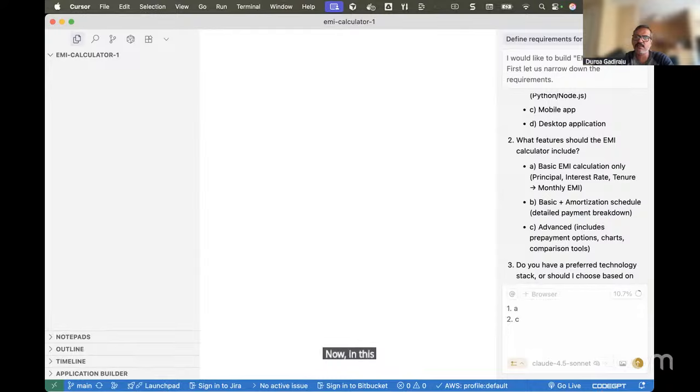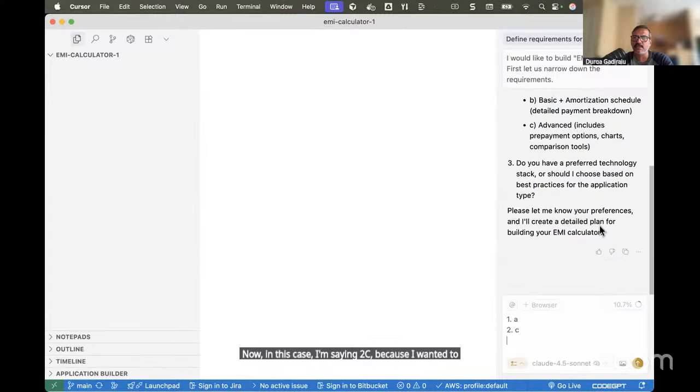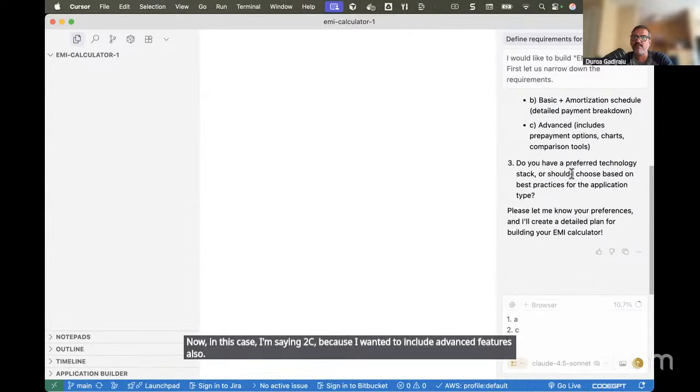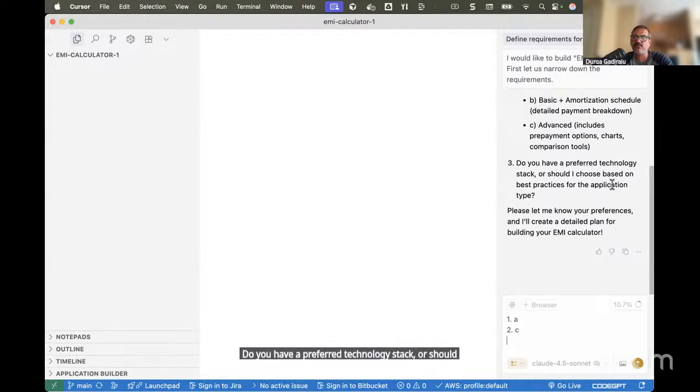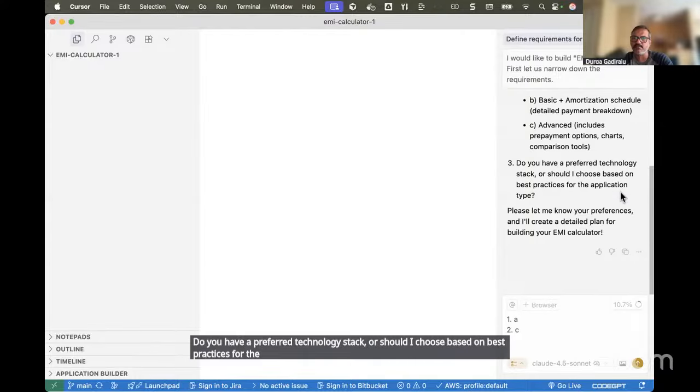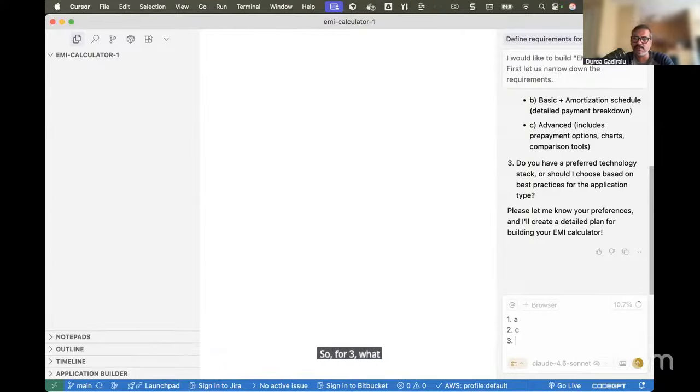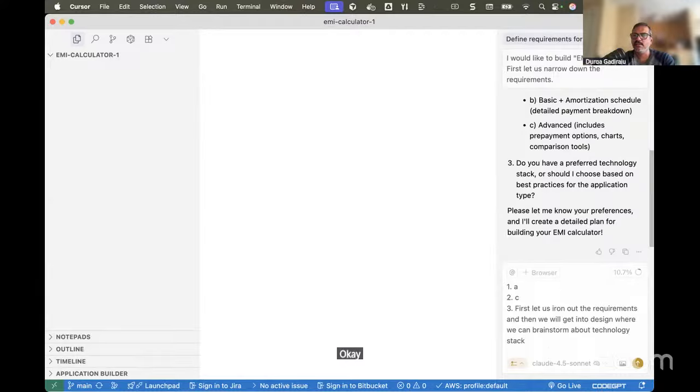Now, in this case, I'm saying 2C because I wanted to include advanced features also. Do you have a preferred technology stack, or should I choose based on best practices for the application type? So for 3, what I will say is, first, let us iron out the requirements, and then we will get into design where we can brainstorm about the technology stack. Okay. This is how you can respond.